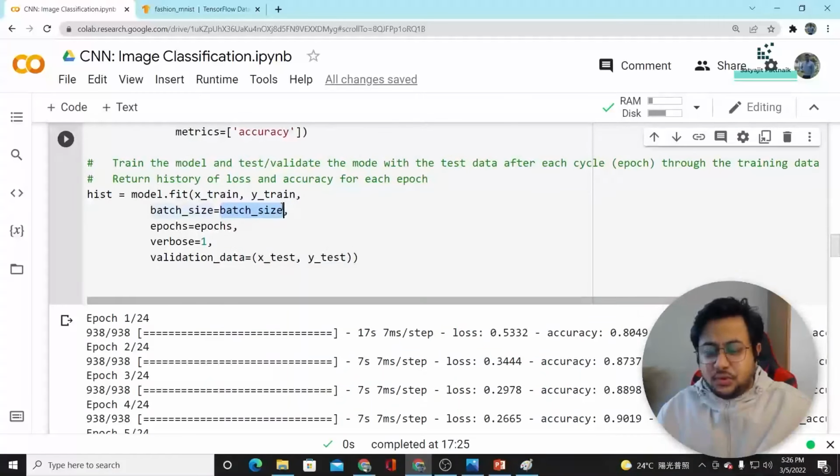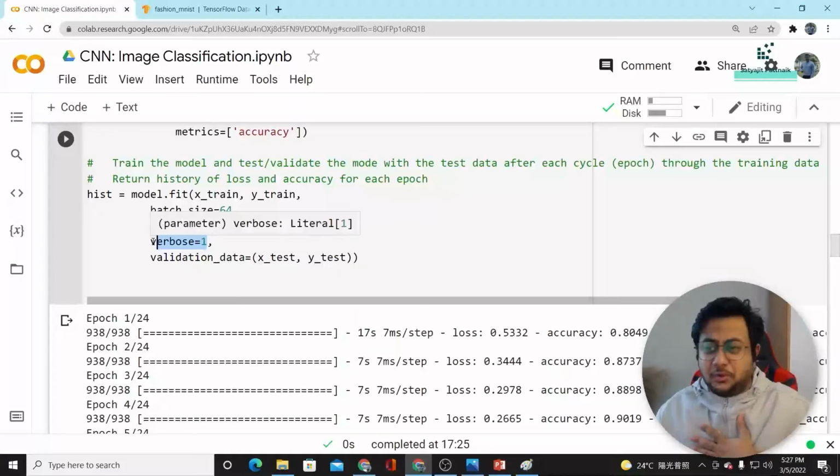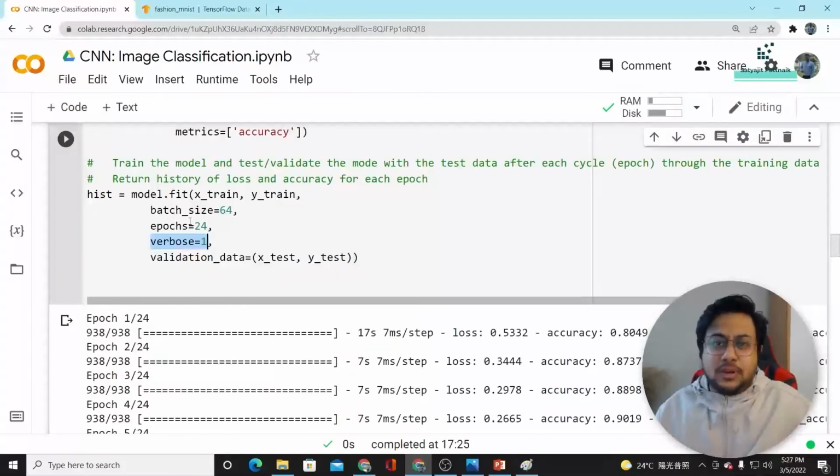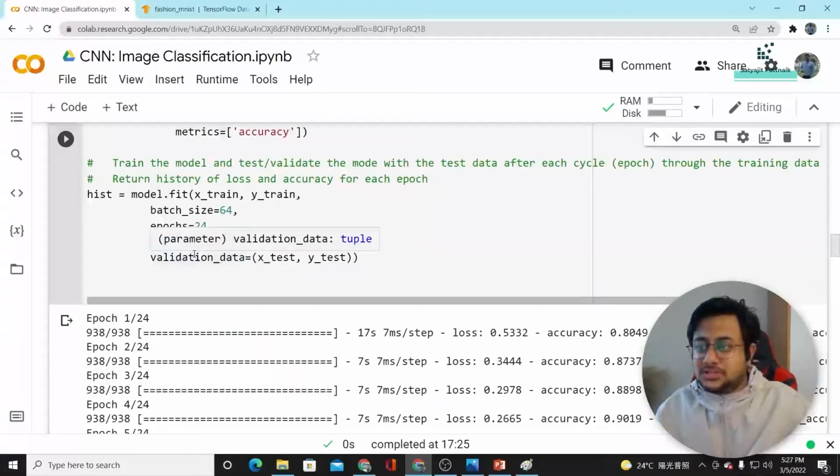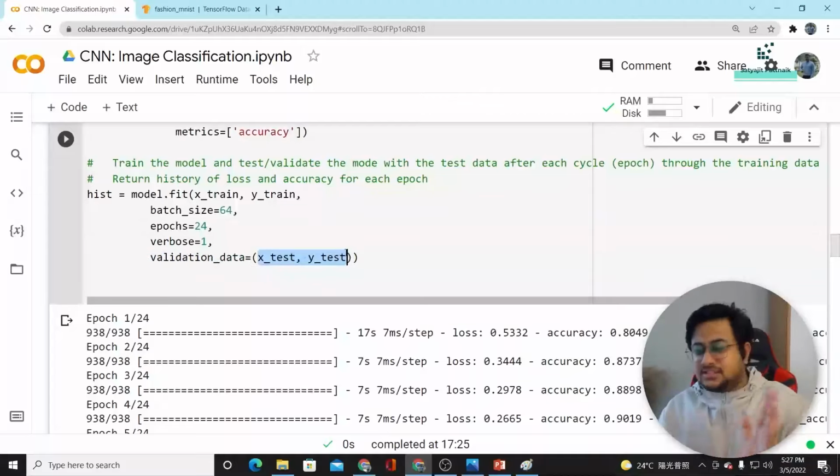Batch size is 64. This is nothing but 24. And this is nothing but verbose. Honestly speaking, I don't know the meaning of verbose. We'll probably check that out. If you know the meaning of verbose, let me know in the comment section or let me know as feedback. And this is nothing but validation data, where I'm passing my testing data.